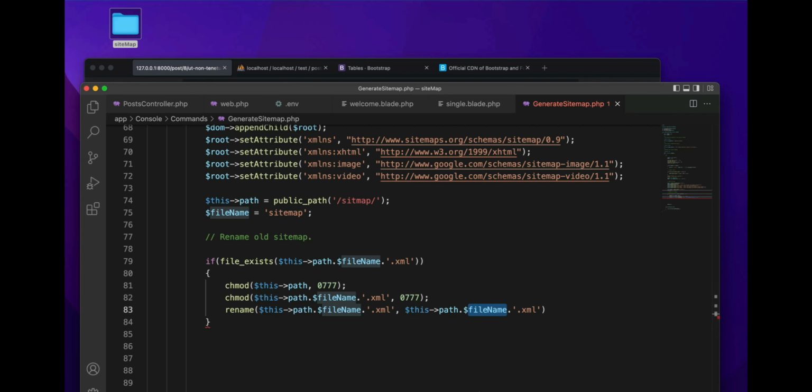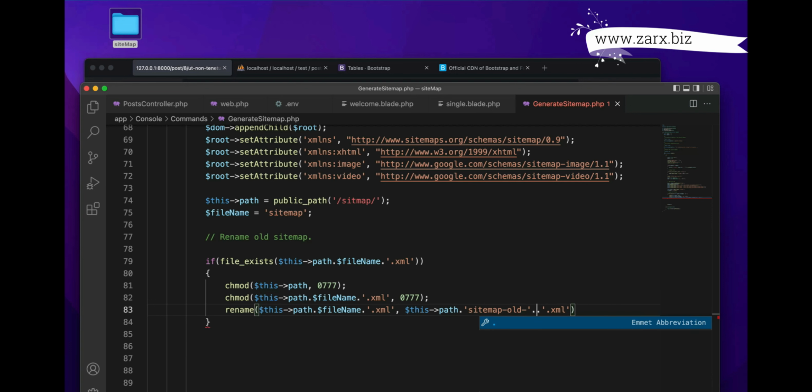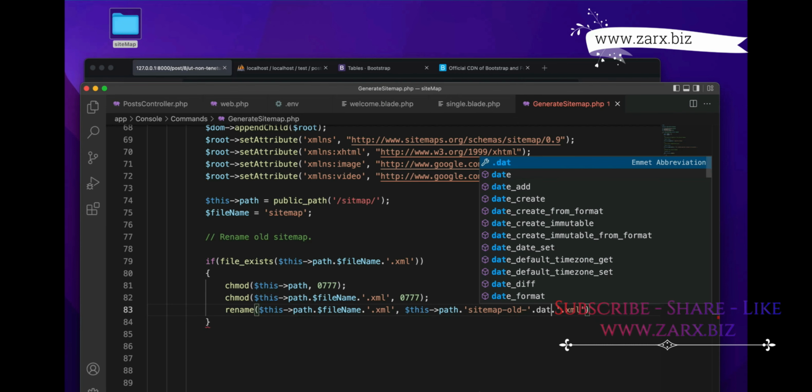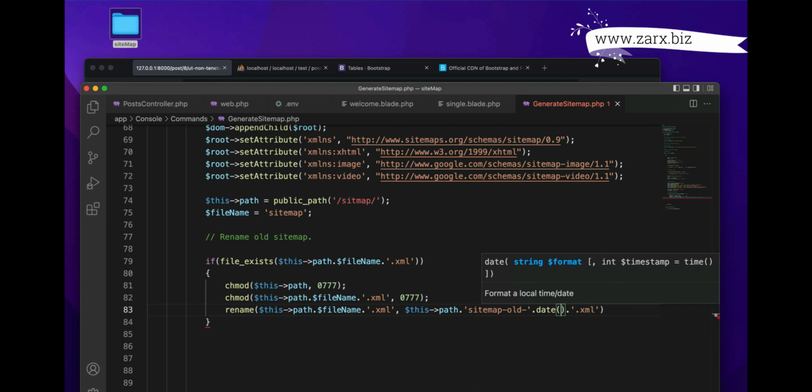We need to change it, and what I'm going to do in this case, I'm going to pass here a string, and I say sitemap dash old dash. I put a date, so we can track when this sitemap was updated, or you can outdate it. You can say date, and here I want to pass the string of format, what format we want the date in.